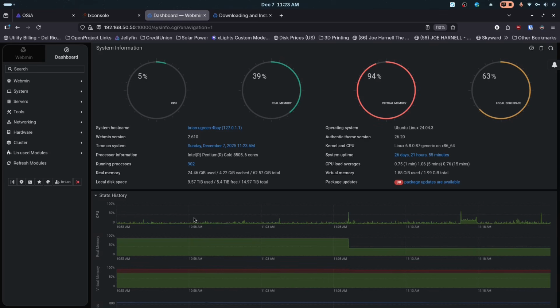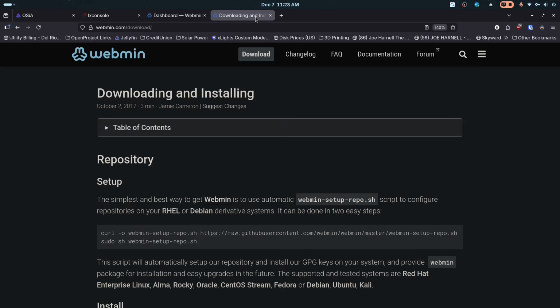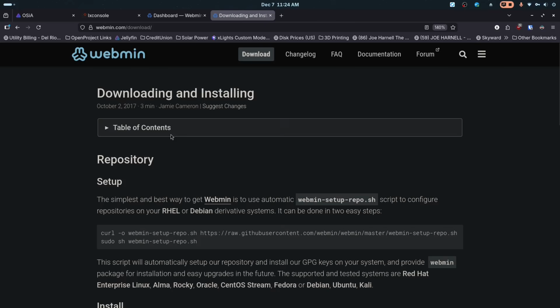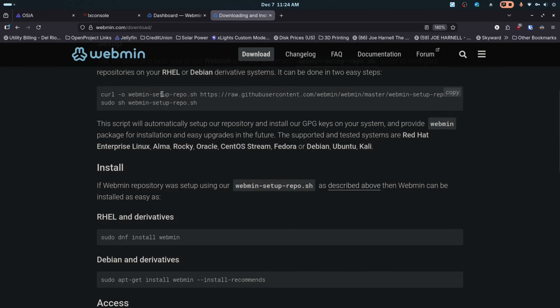I'm not trying to do a long video. I'm not trying to do a video that says, hey, here's everything you have to do. But I do want to show you that you can very easily get this installed. So I'm going to have a link to this in the show notes and the description. But to download Webmin, you go here, you highlight this command, and it's going to pull down this script. Now you can go check out the script. It's out there on GitHub. You can see what it's doing first if you want to make sure you're comfortable with it.